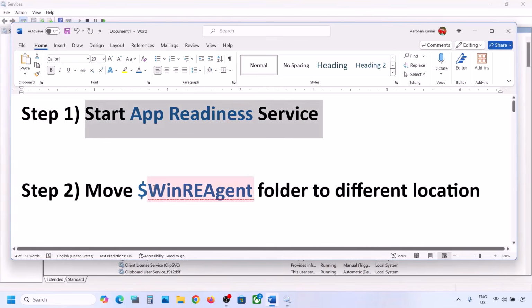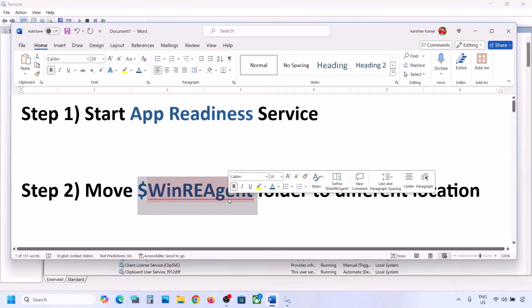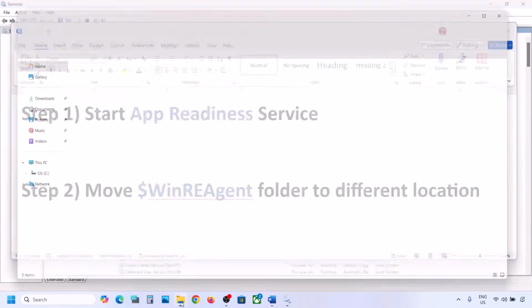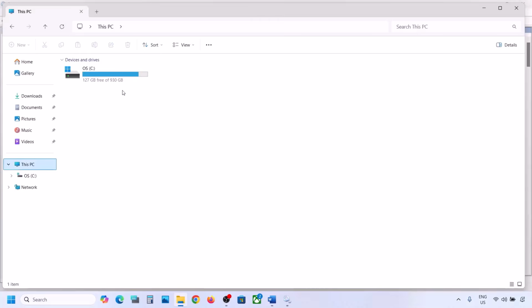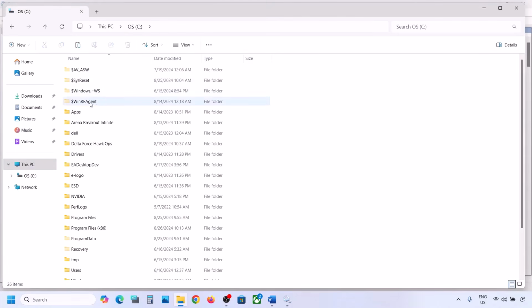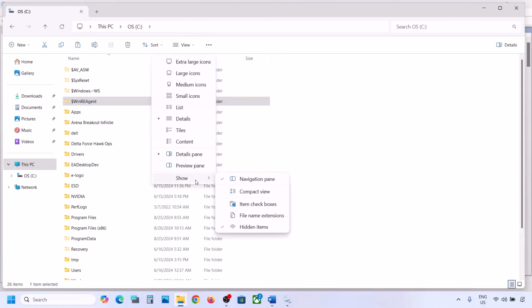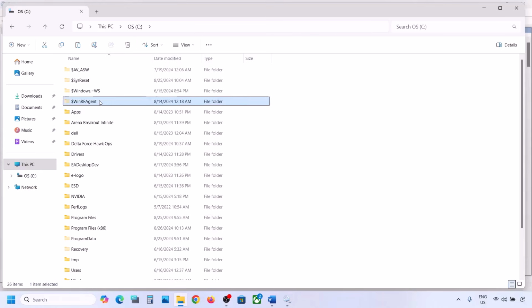Still not working. The next step is to move this folder to different location. Now for this, open File Explorer, go to this PC, open C drive. Over here you can see WinREAgent folder. Now if you don't see this folder, on the top click on view, select show and then put a check on hidden items. You should be able to see this folder. But still, if you don't have this folder, you can skip this step, you can follow the next step.